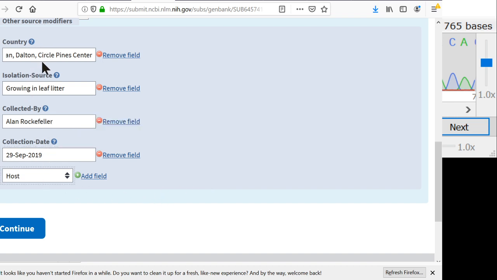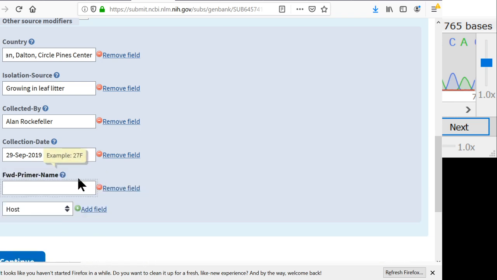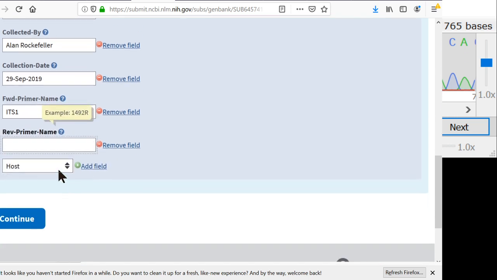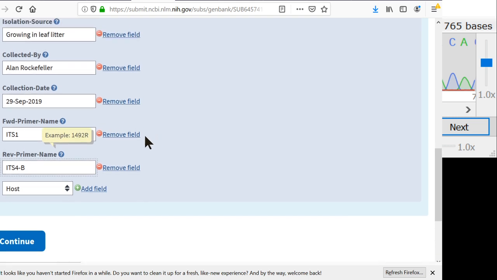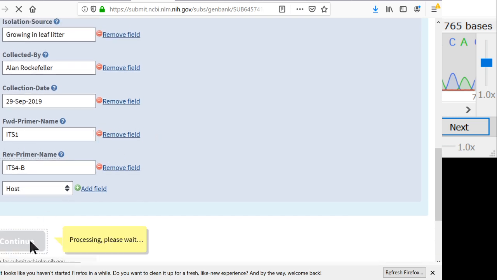And now a lot of this stuff gets less important down here. Like we can tell it the forward primer we used. My sequencing forward primer was ITS1. I don't really know why you would need to tell them that, but there's a space for it, so sometimes I fill it out, sometimes I don't. Our reverse primer was ITS4-B, and I think that's enough. So I'll hit continue.